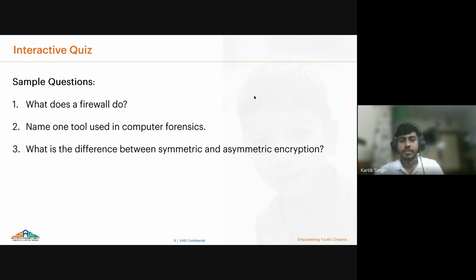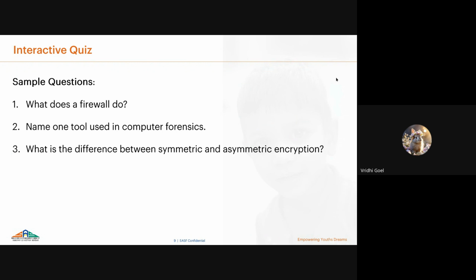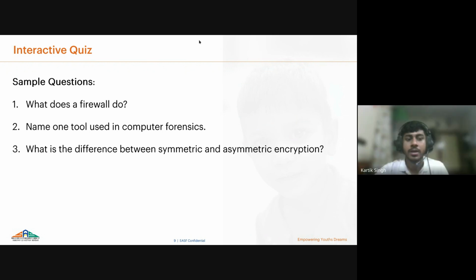Now moving back to our quiz. What does a firewall do? Yes, Vriddhi. It is a network security device. It monitors and controls incoming and outgoing network traffic. Yes, firewall is a device that controls the outgoing and incoming traffic. It helps us to be more secure over the internet.